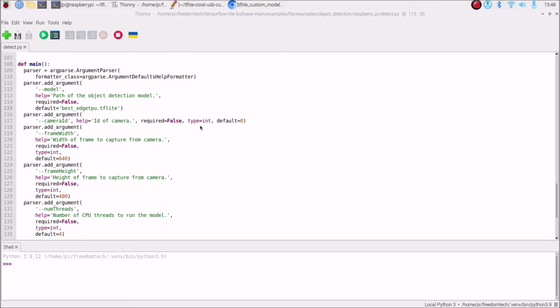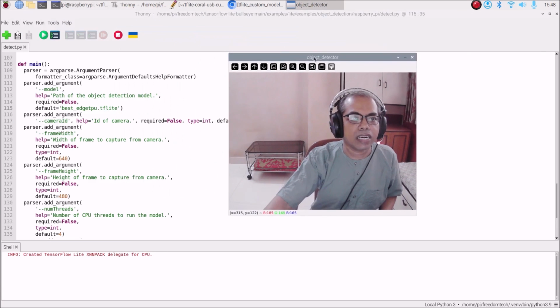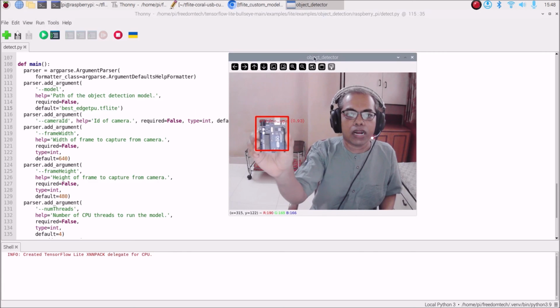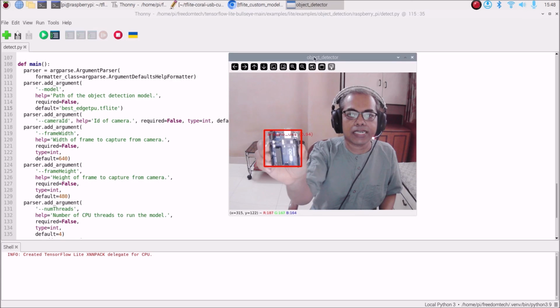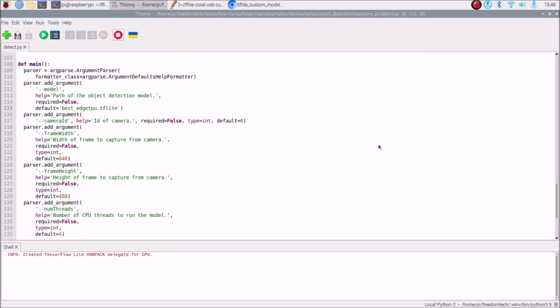Now we are done. I have connected my USB web camera, just run the code. As you can see, friends, it started our web camera, and if I show the Arduino Uno board, it's detecting the Arduino Uno board with the help of Google Coral USB. It means we successfully created our own custom object detection model with the help of Google Colab for the Google Coral USB Accelerator with Raspberry Pi, the latest Raspberry Pi OS Bookworm 64-bit version.